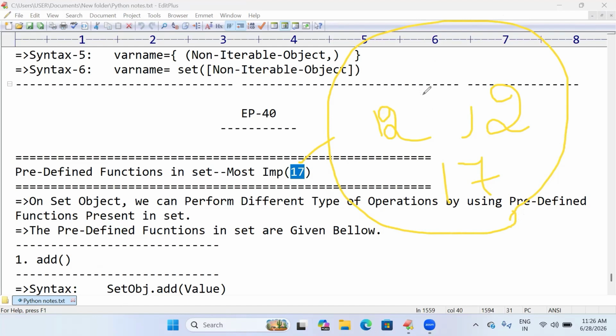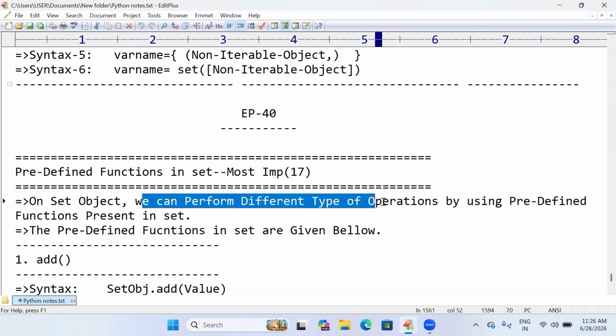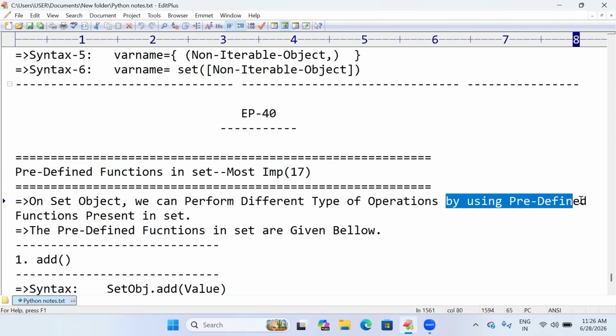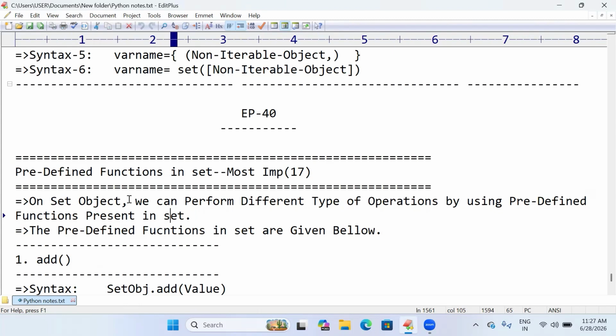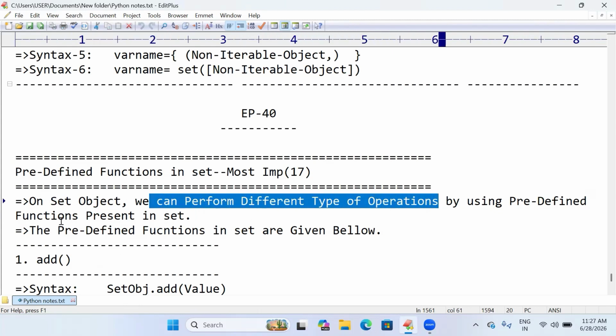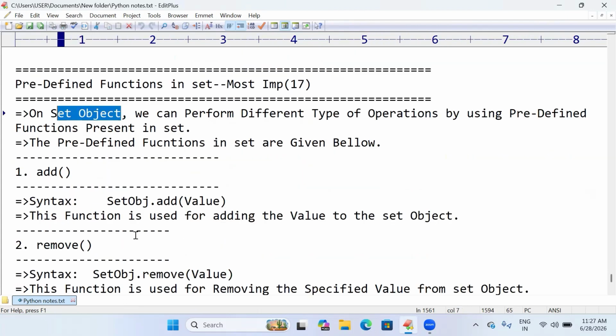These data types' predefined functions are all very important. On a set object, we can perform different types of operations by using the 17 predefined functions present in set. Let's see what the 17 operations are. The 17 predefined functions are not covered in one episode, so in today's episode, we are trying to complete 5 predefined functions of set.